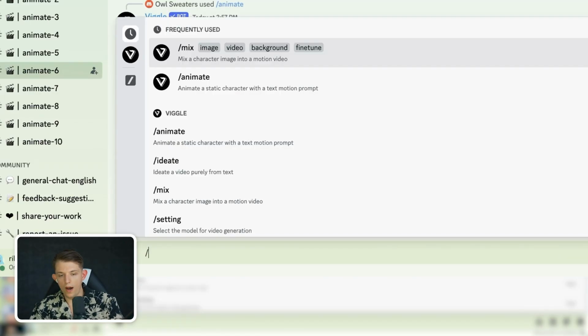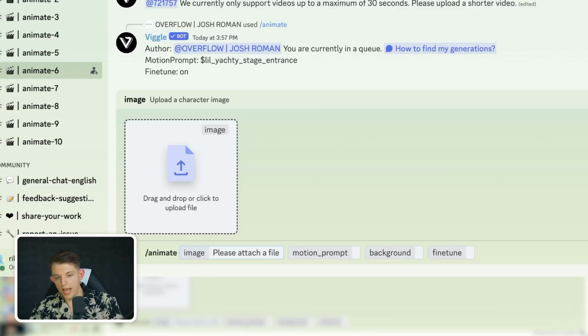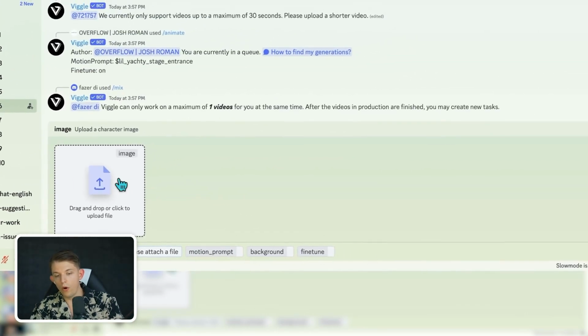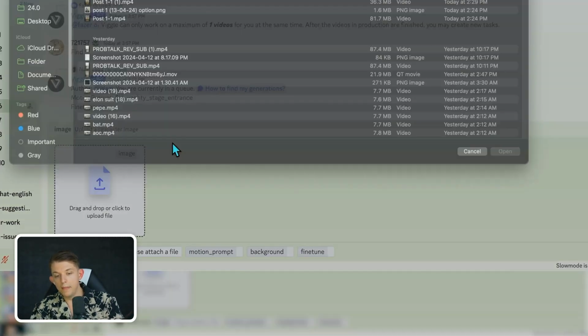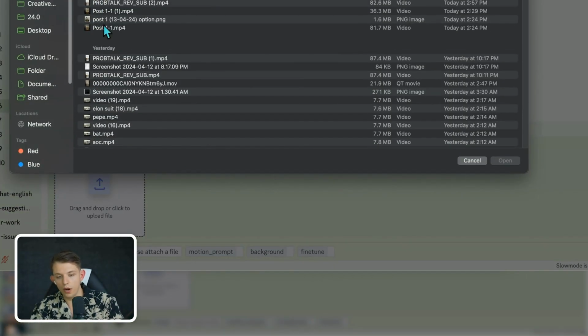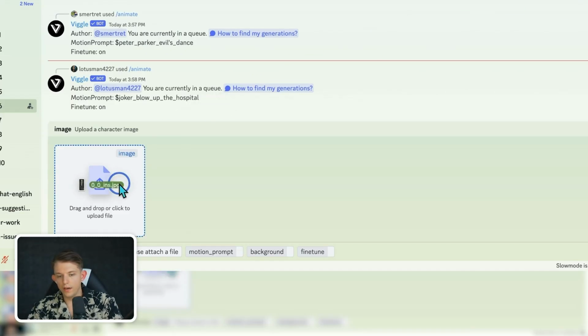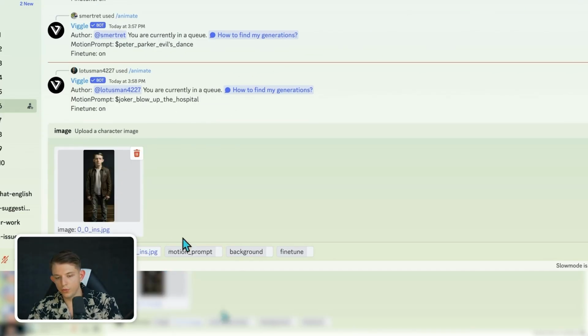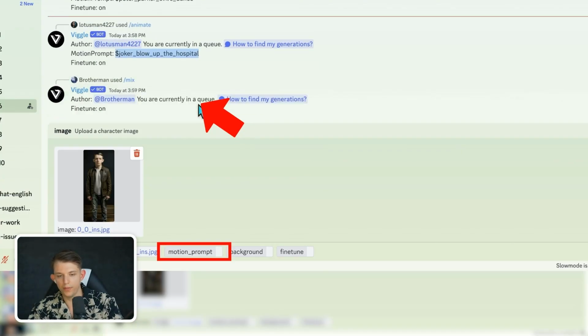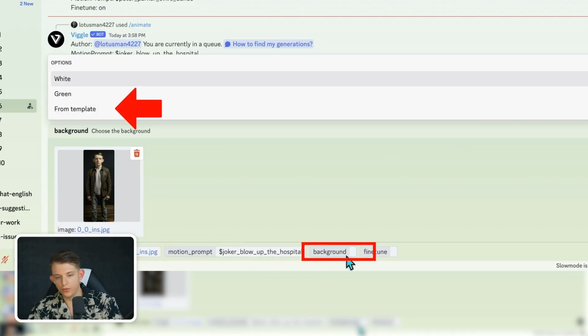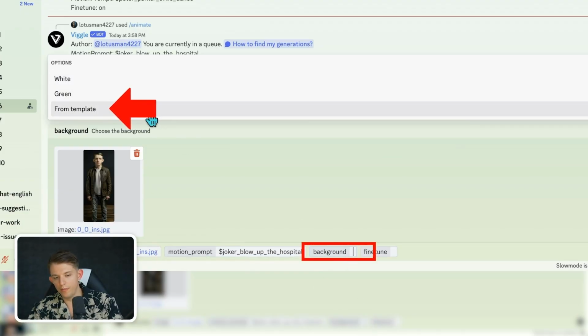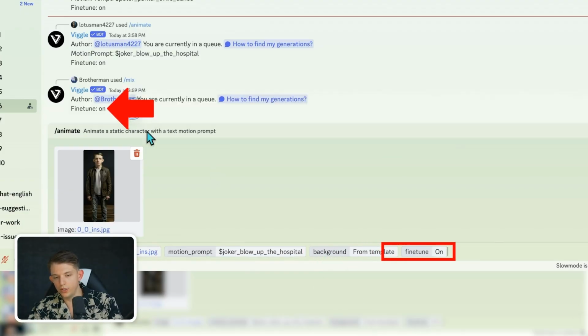While that is running, I'm going to do another one, which is animate, which for this one, all you need is an image because we can use a text prompt. So let's go ahead and drag an image in of myself right here. That same image, we're dragging it in, but instead we're going to be using a text prompt. And these basically point at other popular videos. This one is Joker blowing up the hospital. And so we can do that as a motion prompt. And we can choose this for a background from template and then fine tune on.